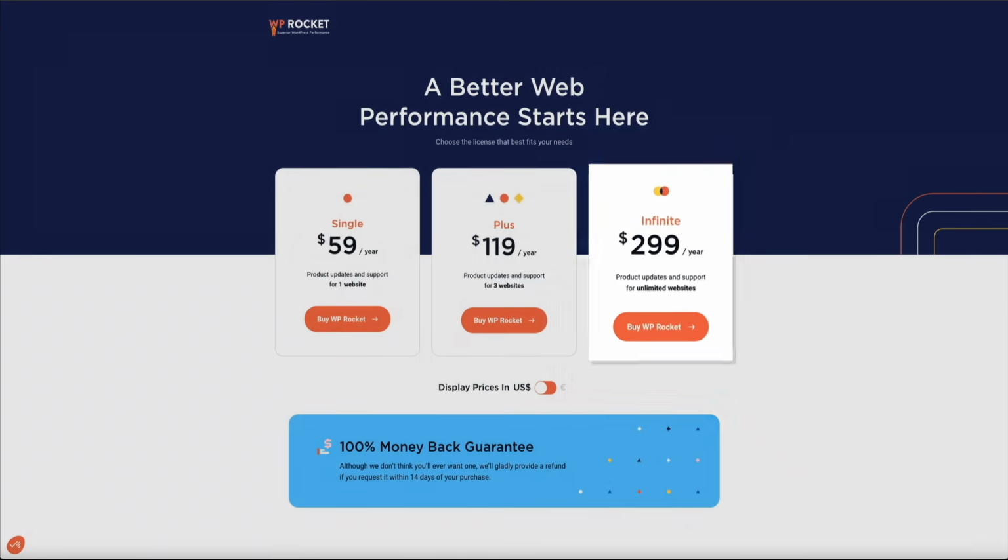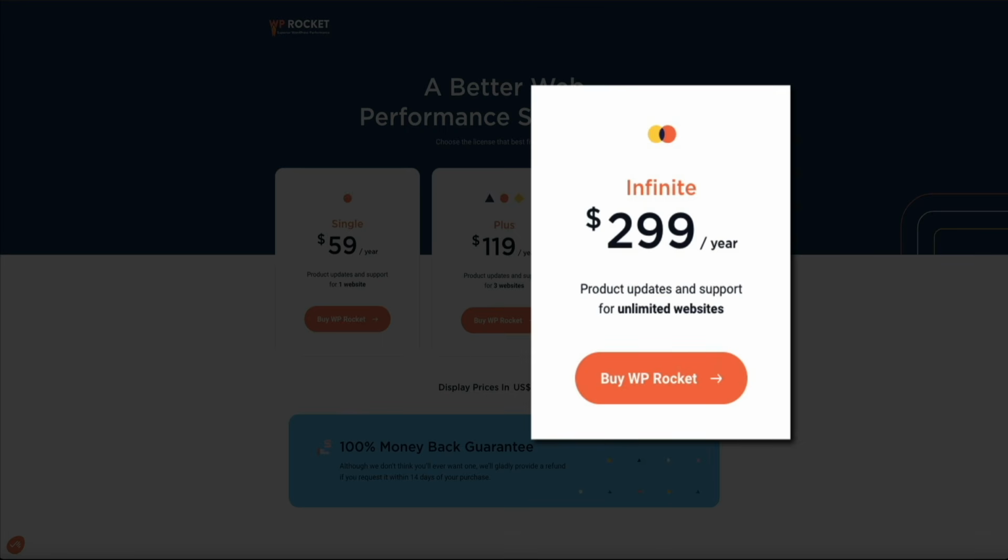And then finally, we have the Infinite plan, and this is the ultimate choice for those managing numerous websites. And at $299 per year, it provides you with unlimited site usage. This plan is perfect for large agencies or webmasters with a vast network of websites. You'll enjoy all of the benefits of WP Rocket's features across as many sites as you need, making it a cost-effective solution for large-scale operations.